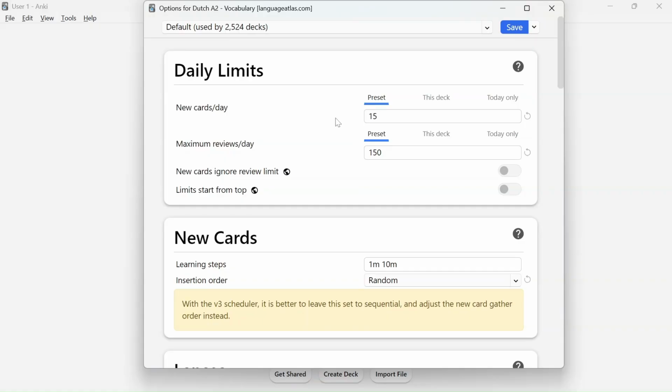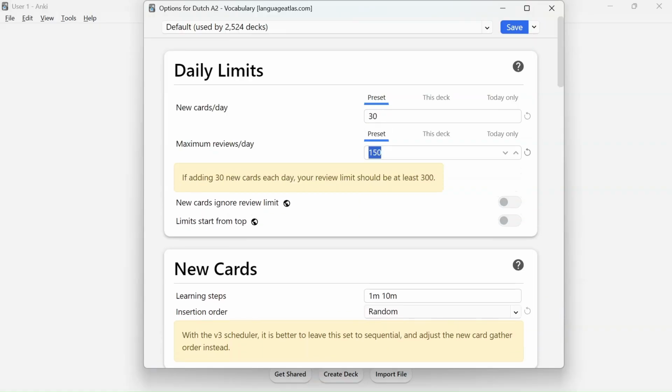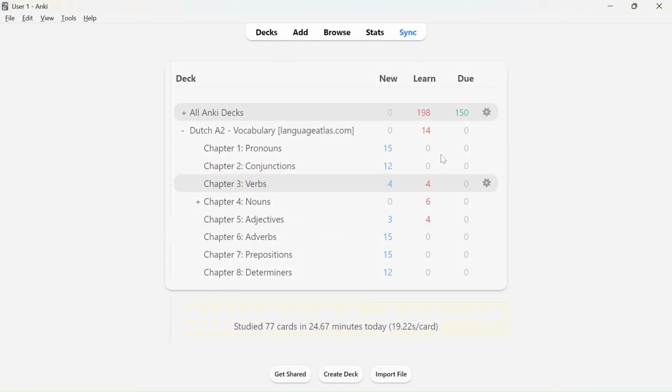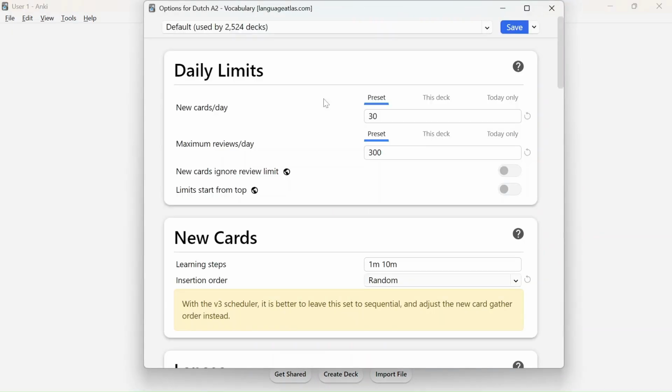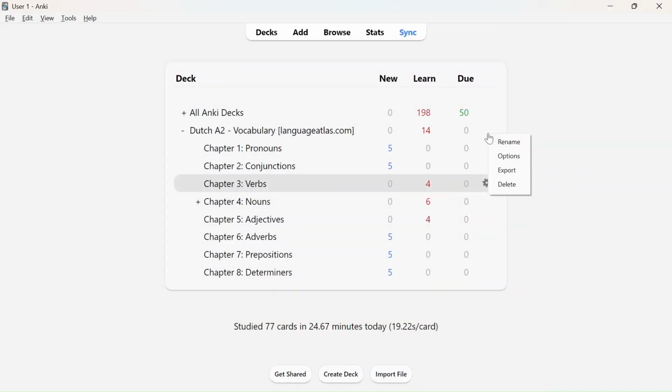Now, I think if you are new to language learning, you're doing this deck, I would recommend 15 to 150. So 15 new cards per day to 150 reviews. I think this is a very decent amount, a really nice amount to do per day. However, if you want to increase it or decrease it, you can. I can make this 30, and I can make this 300. And the numbers increase. I can make it smaller as well. I can make 5, for example. I can change this to 50. And that changes as well.